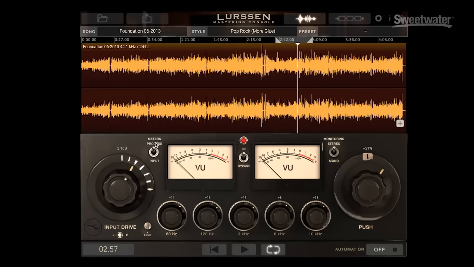In addition to bypassing the processing, we have switches for setting what the meters are showing. In this case, they're showing processing. You can also show input levels. We can also switch from stereo to mono monitoring so we can check the phase of our mix.